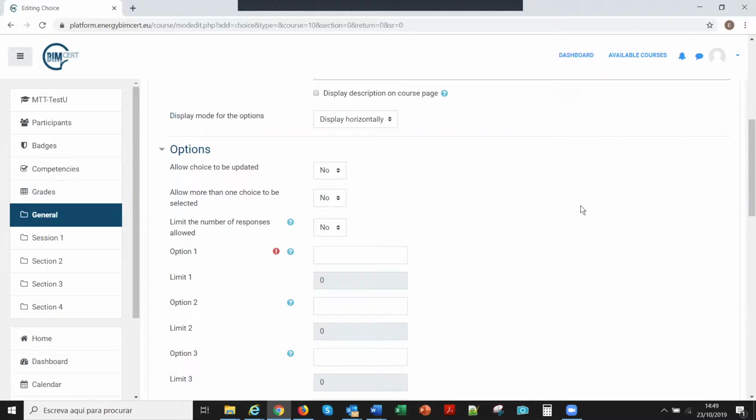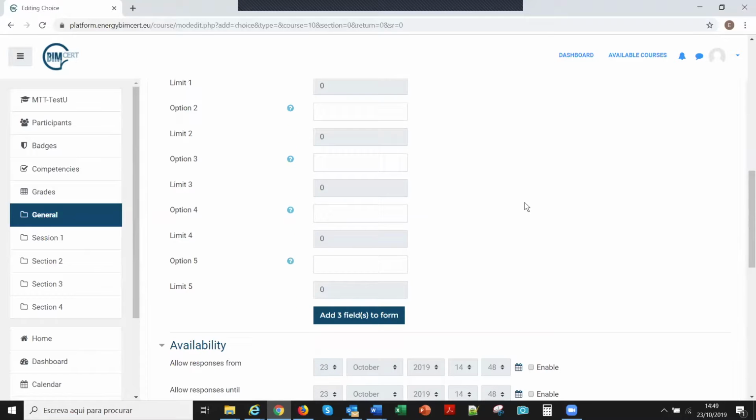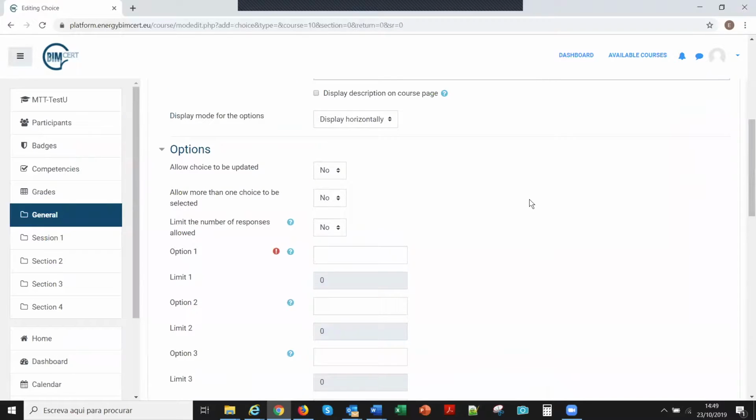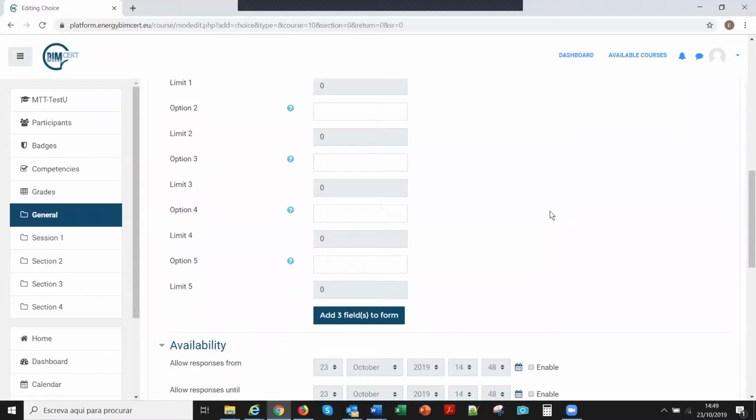Allow more than one choice to be selected, limit number of responses allowed. Why the exclamation mark on option 1? See that? Why do you have an exclamation mark on the option 1? It just says it's mandatory to always have an option. Is that it? Yeah, you have at least to have one option. Okay.